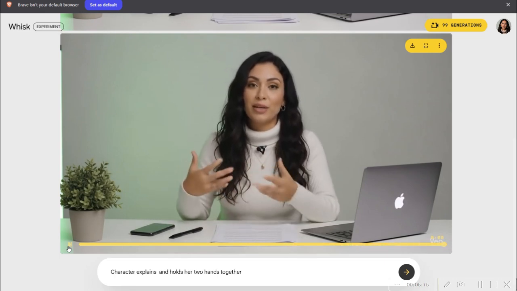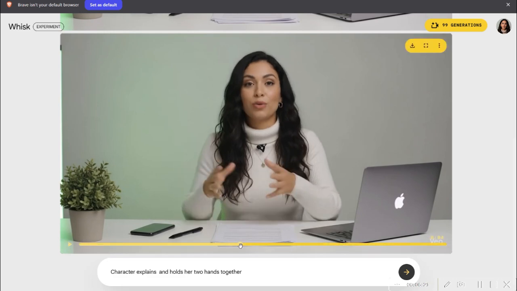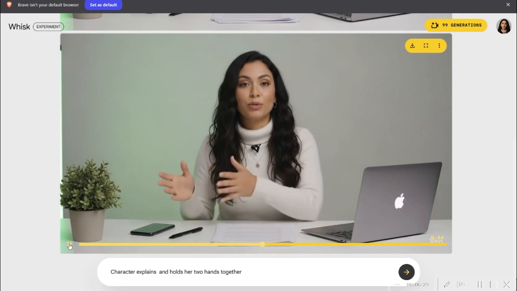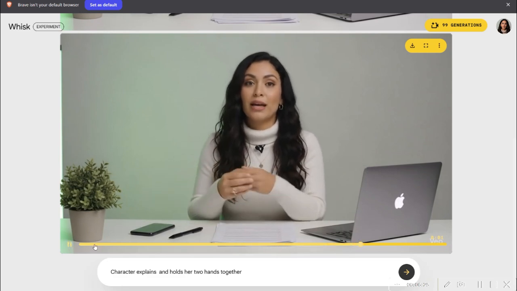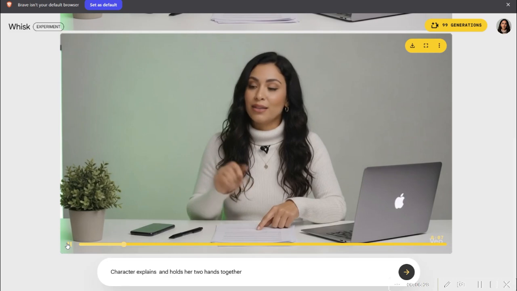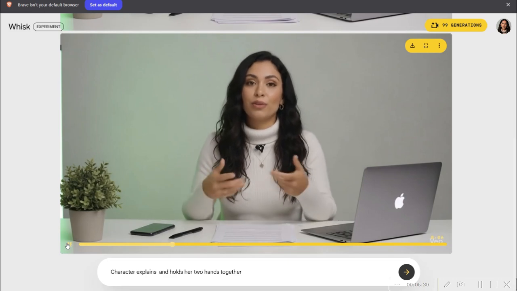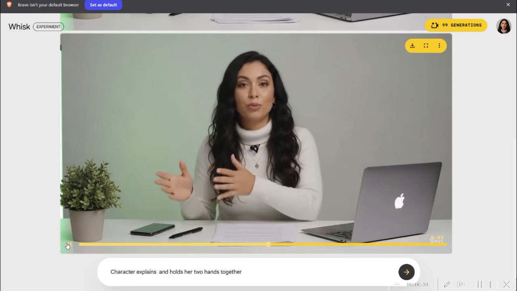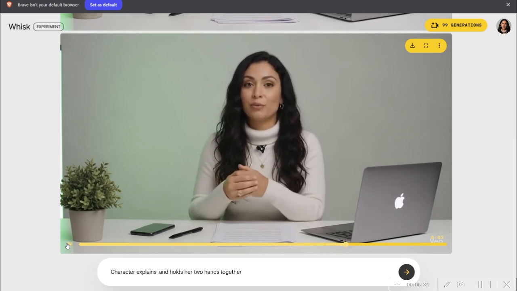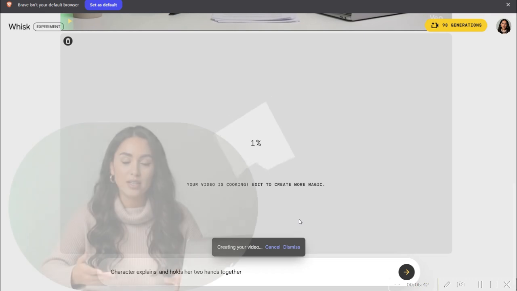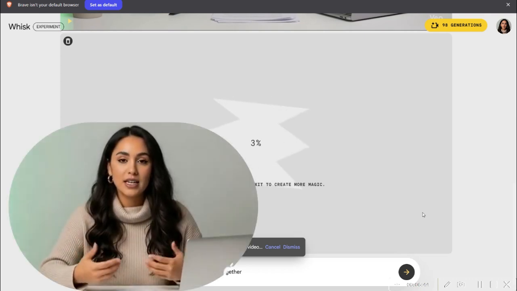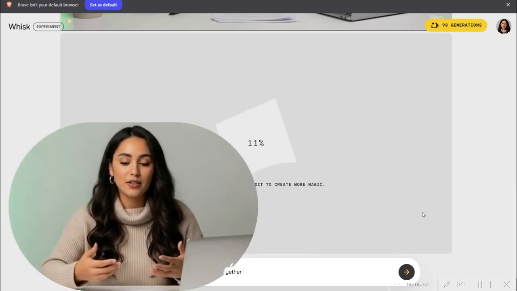Perfect. That's exactly what we asked for. You can clearly see the character holding both hands together while explaining. It looks natural and expressive. But remember, Whisk AI doesn't always follow prompts exactly, so if the result isn't quite right, just try again. Let's go ahead and run the same prompt once more. You can repeat it around 5 times to get different variations. These subtle differences are great for editing as they give your video a more natural and dynamic feel.